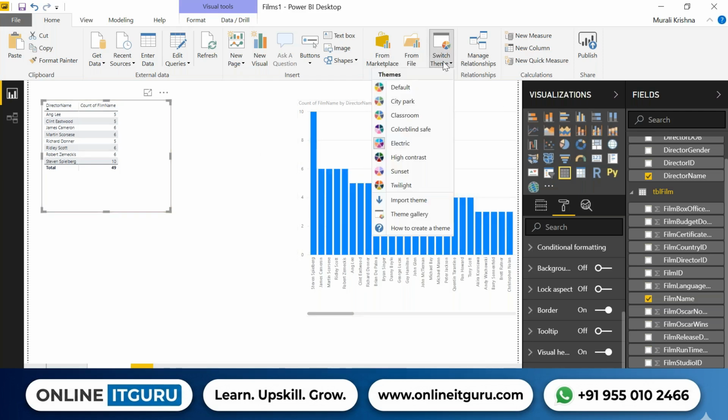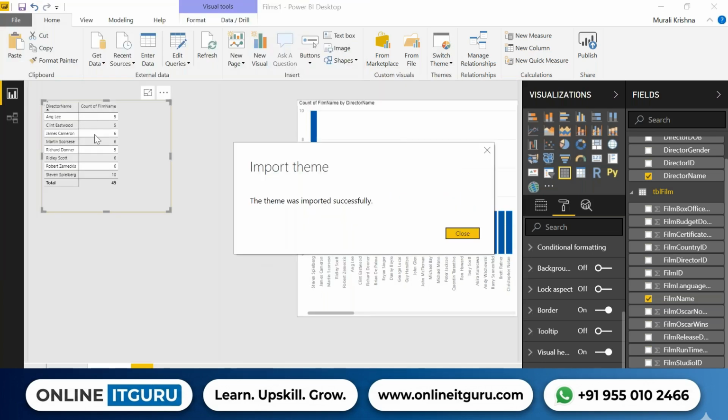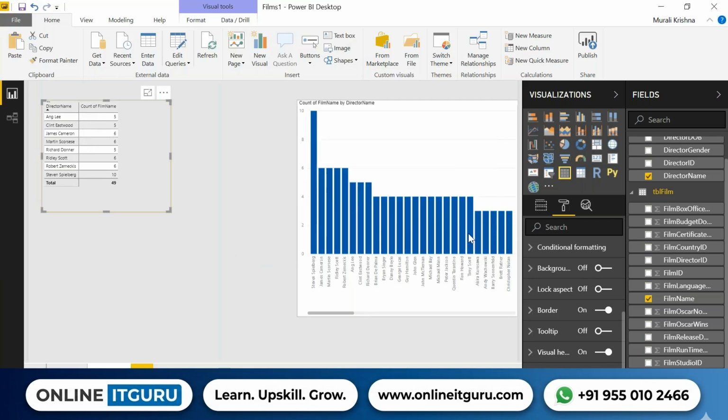Now it's changing. When changing, in the sense, the background color, the alternate background color, only that color will change. If I go to import theme and select this tile theme, you can see it was changed. So it applies to few. If not, we have to go and change manually. That is how it is.